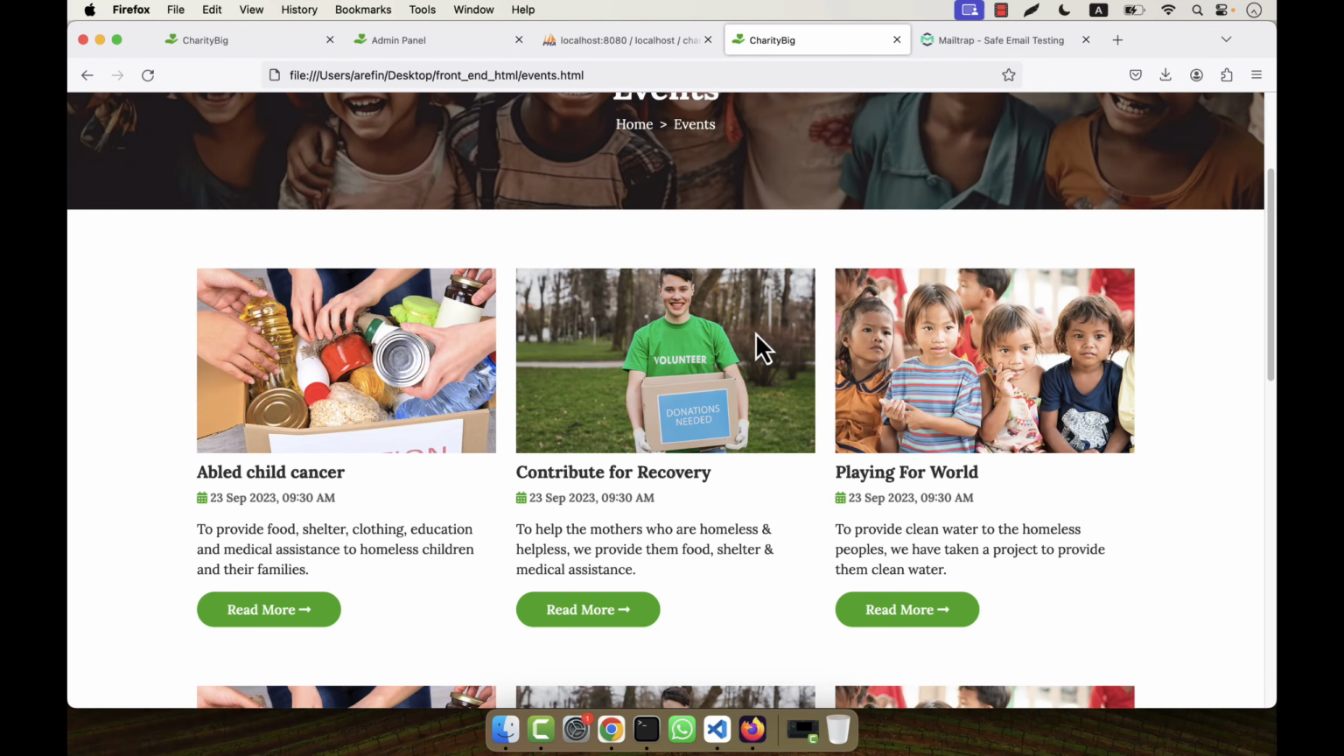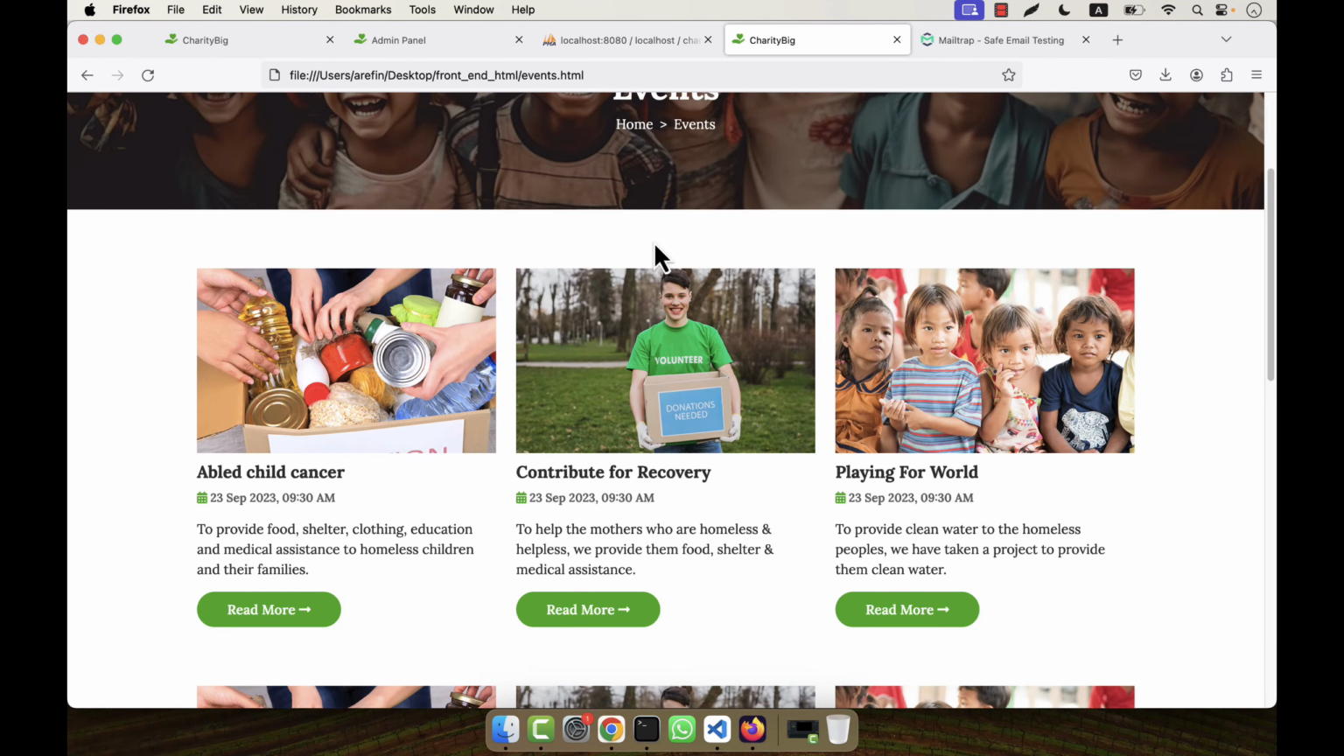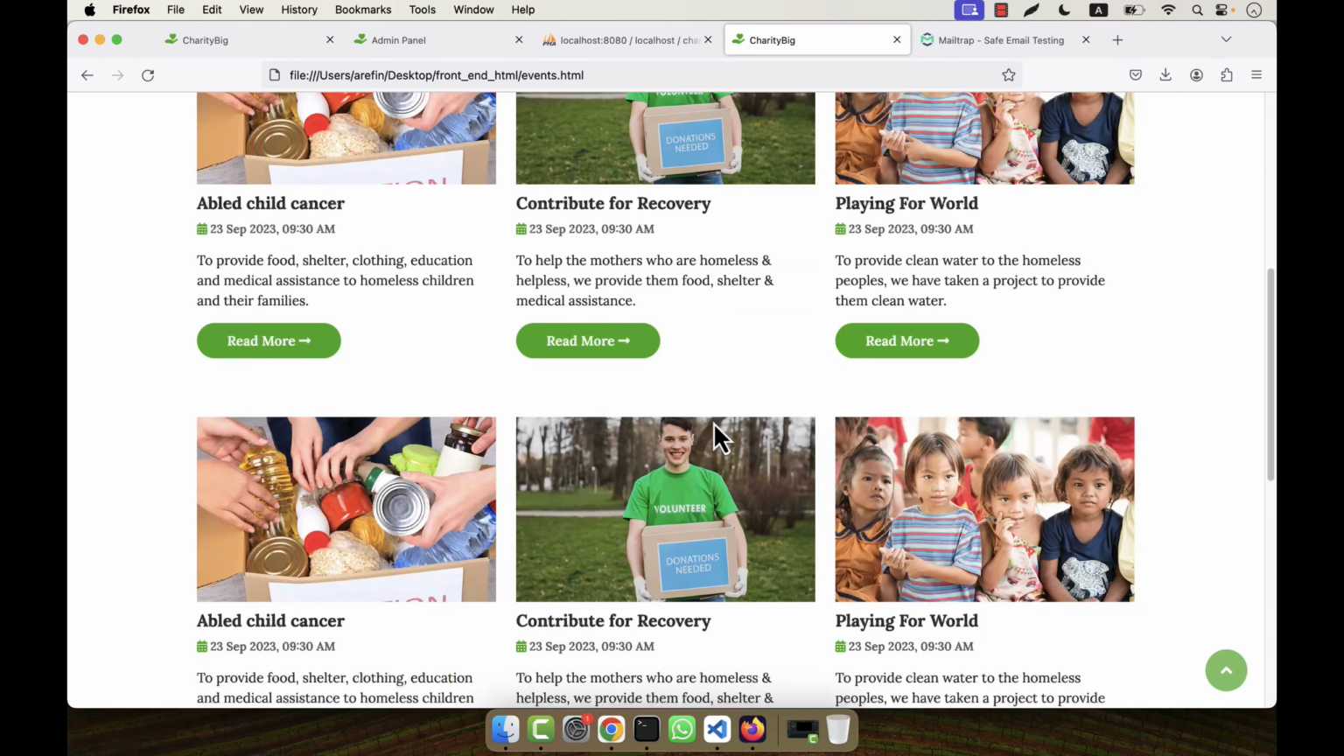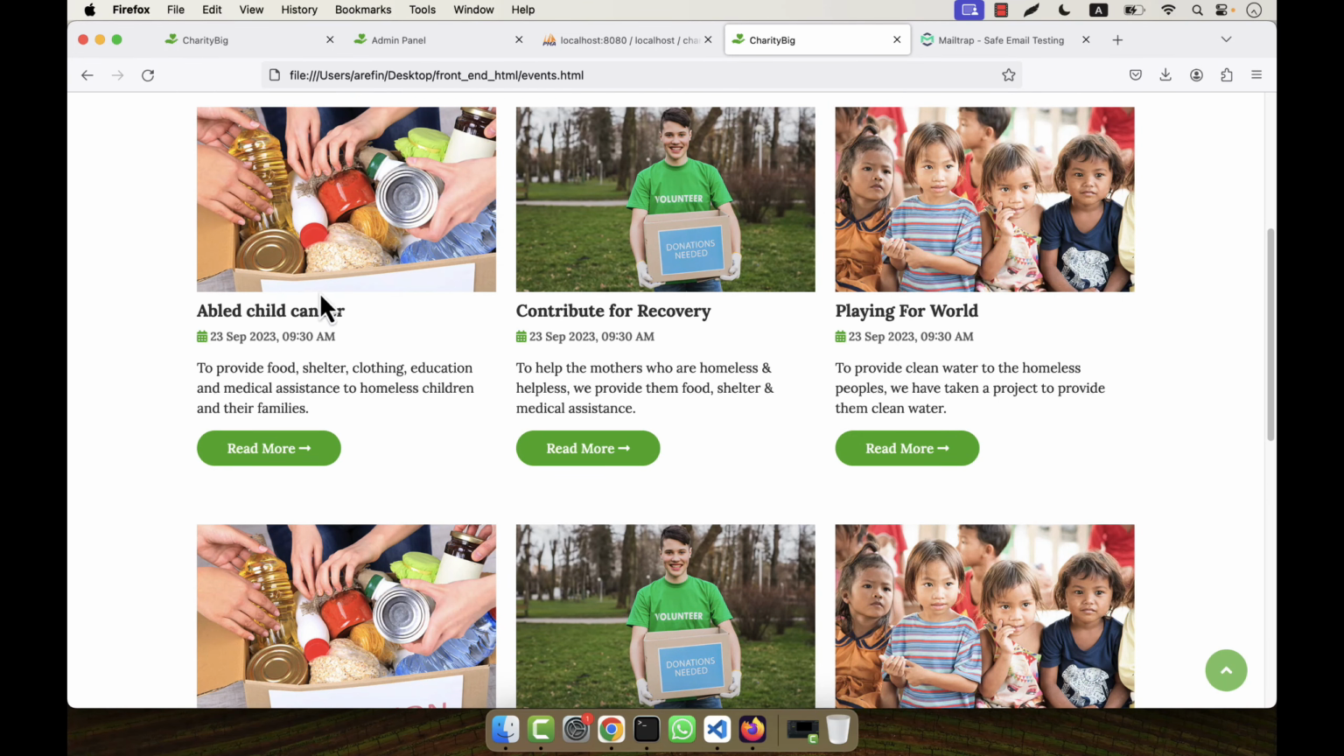Now I am going to work with the event section. You see that in the event section there are some items here, and each event has a photo, then there is a heading or event name, then a date and time, the time when the event will start and the date on which that event will start, and a short description given here.